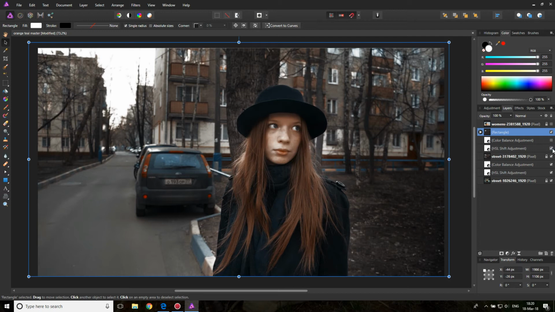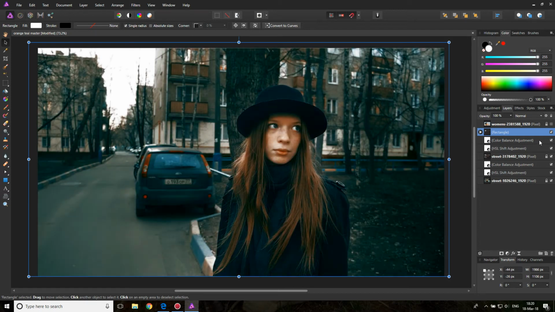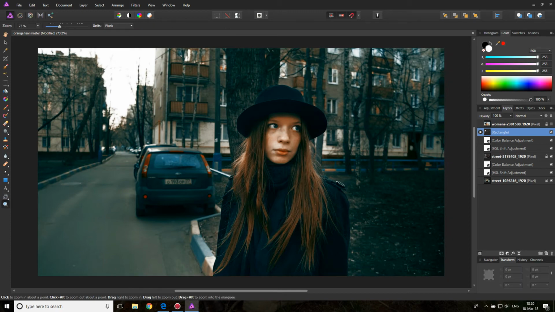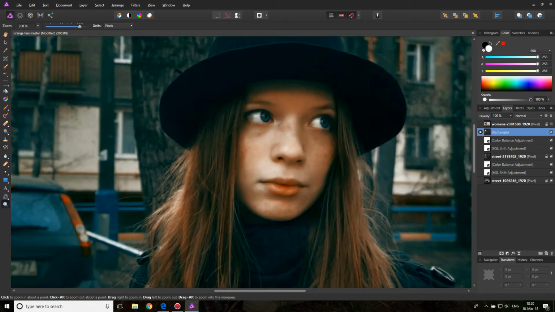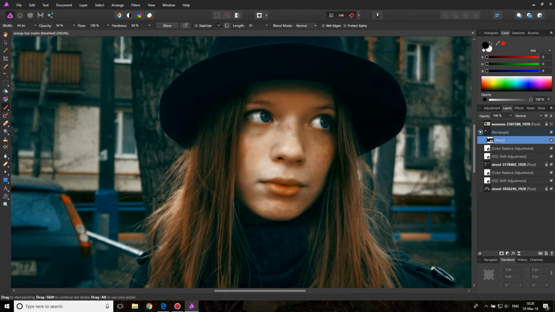So now we can re-enable our adjustment layers. And you can see it's too much in the face of her. So this is not a problem. We will just zoom in a little bit. Select the mask. Go over to our brush. Set it to a black color. And you can test the opacity by setting it to 100%.